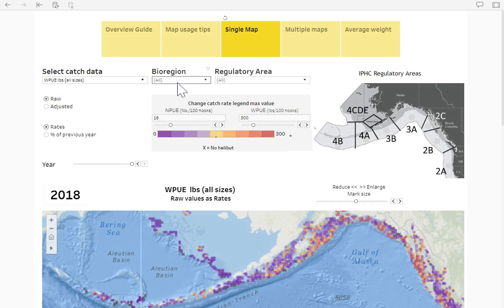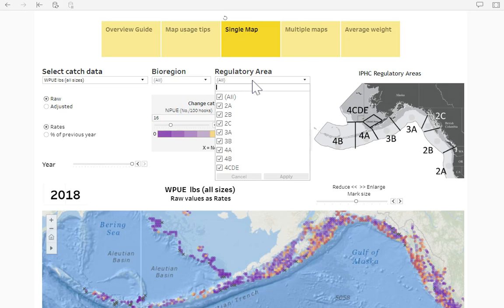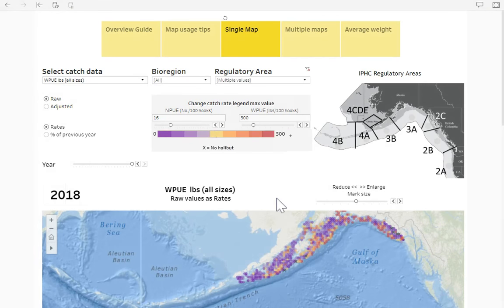If you don't want to look at the entire survey range at one time, you want to focus in on areas, you can select either a bioregion or specific regulatory areas. To do that, you can clear them all, select the ones that you want, hit apply, and you'll see the map at the bottom is filtered to only show those in areas 3B and 3A.